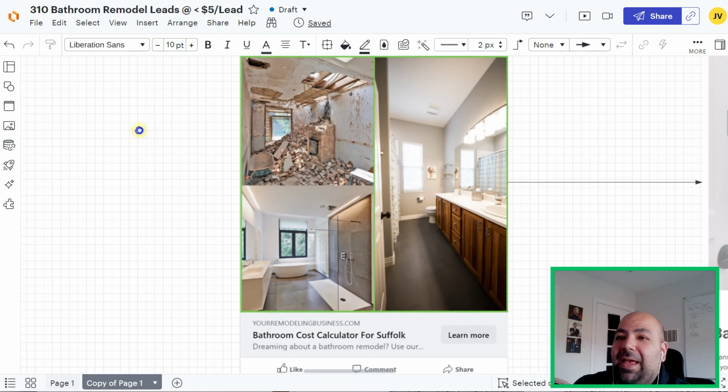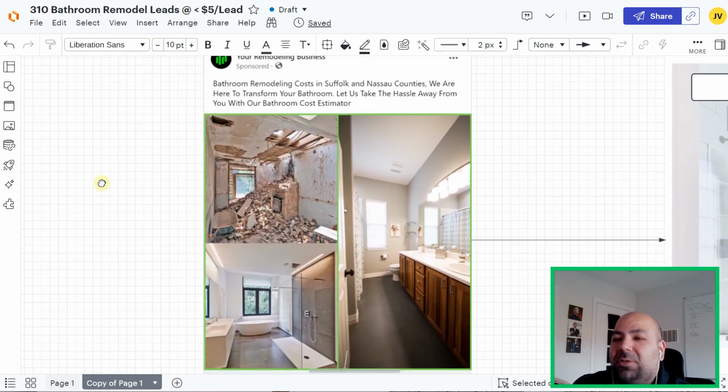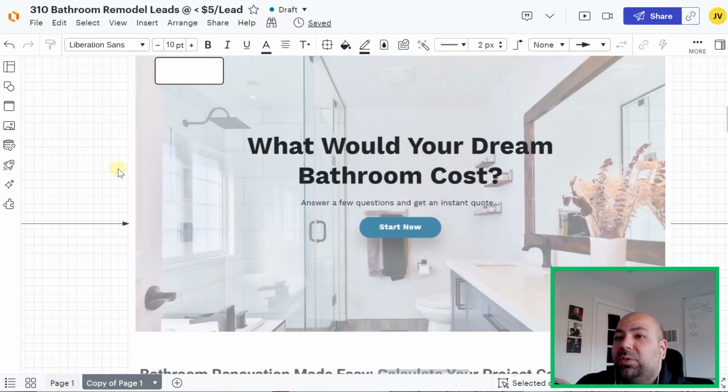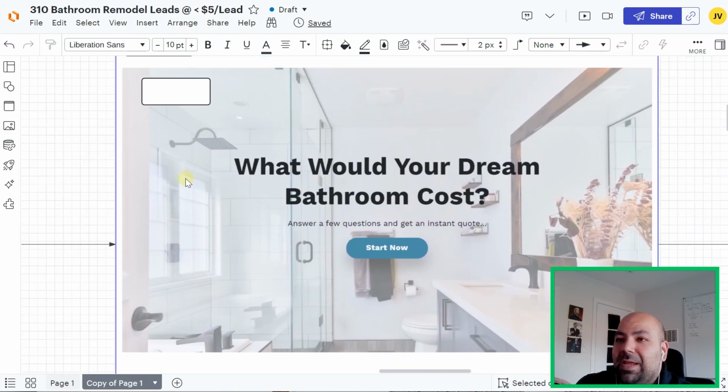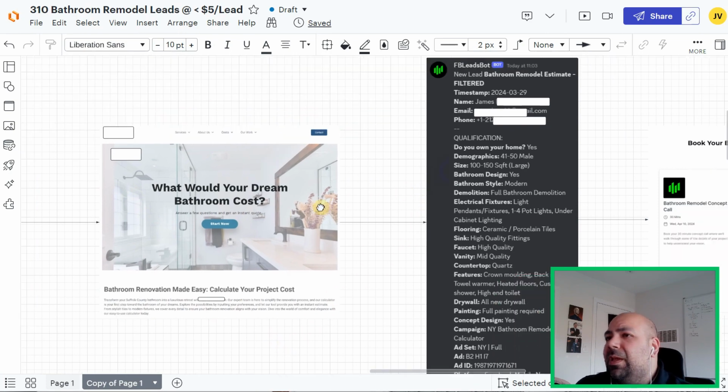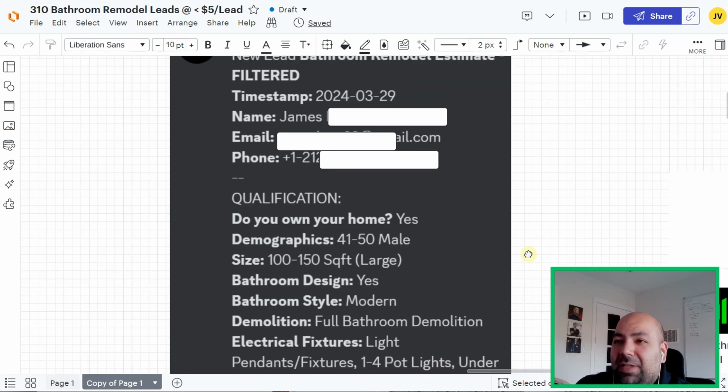It's basically going to be an ad just like this that attracts folks that are in the planning and budgeting phase. And that goes over to a simple tool like this that allows them to understand the cost estimates and estimations for their project. And then we get leads that look just like this.